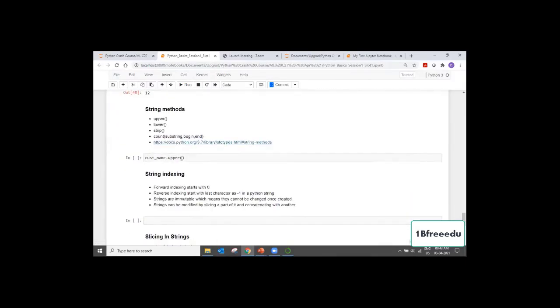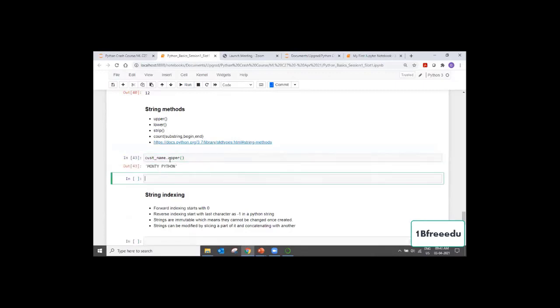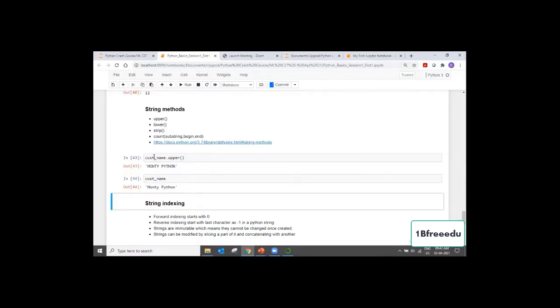Okay, so this is the syntax. You have to use the empty parentheses, and I'll talk more about that when we define our own methods, right? So just now remember, you have to put the empty parentheses. Okay, then run it. It has converted it to uppercase. It has not changed the original variable. The original variable is still the same. It just changes it for output purposes, to uppercase.